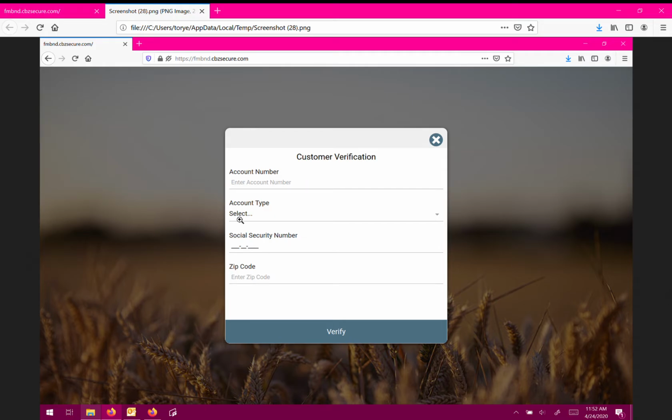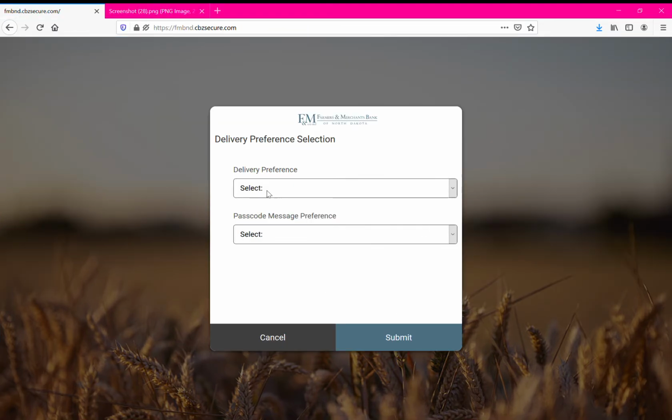In the next drop down, you will pick if it's a checking, savings, or what number you entered that it's affiliated with. You'll then have to enter your social security number and your zip code, and then you will just simply hit verify. And then you will come up with this page.